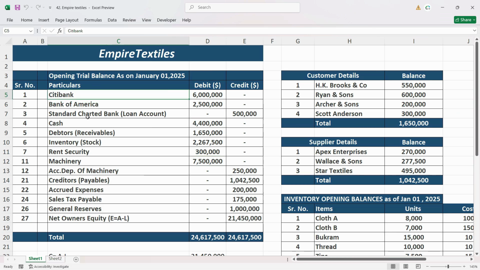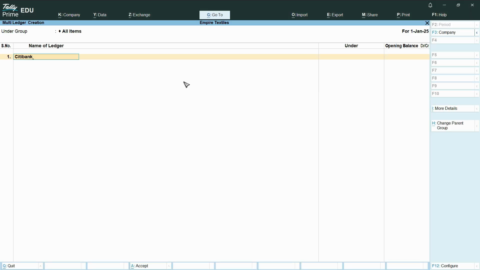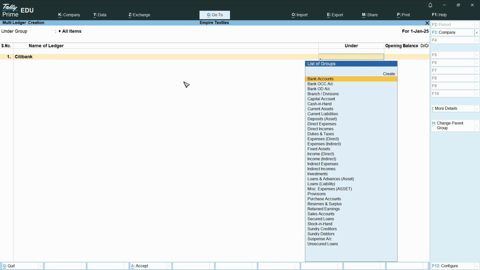Now the first ledger is Citibank. I'll just copy and paste directly here, Control C and Control V simply to copy and paste. As I press Enter, I go to the next field, and under the group, these are basically the nature of accounts. Now there are 5 basic natures of accounts, that is asset, liability, capital, income and expenses, but these are the subcategories of it in order to present them better.